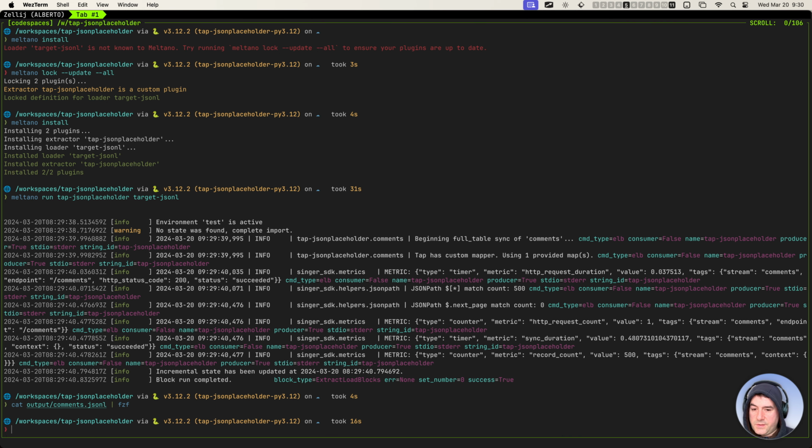But I mean, it is very interesting that it's possible to develop a Meltano extractor in a few minutes. Of course, that's also the beauty of using a dev environment, dev containers, where everything is batteries included.